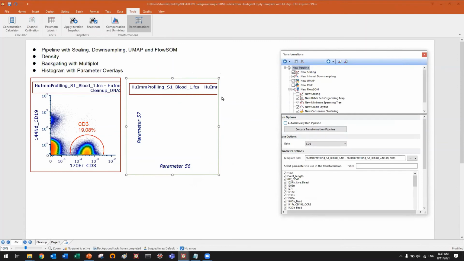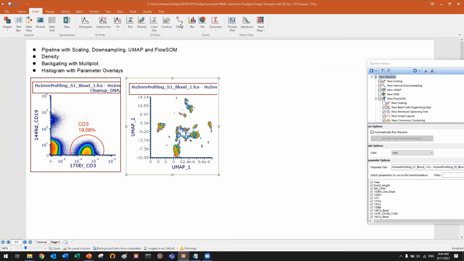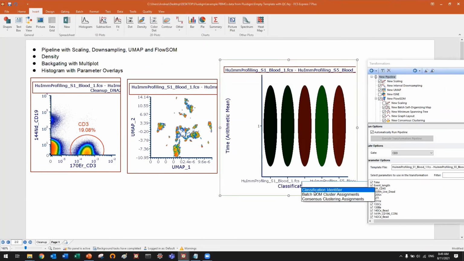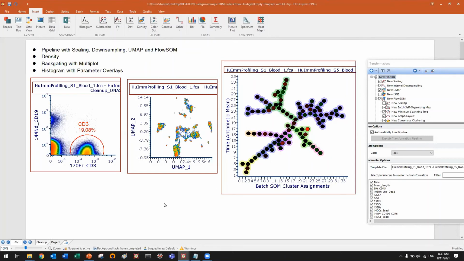I will access UMAP, but I will also access FlowSOM. You can access UMAP, FlowSOM, t-SNE, SPADE, everything. Insert. Let's create a FlowSOM plot here. Here we go, and this is live updating. You see, it takes like 26 seconds for 20,000 events. You will probably have like 1 million. It doesn't matter. But let me tell you that FCS Express is probably the fastest on the market.